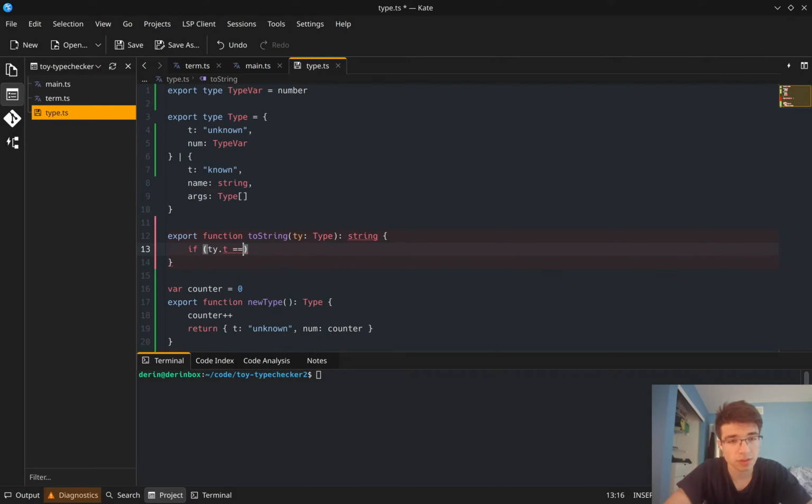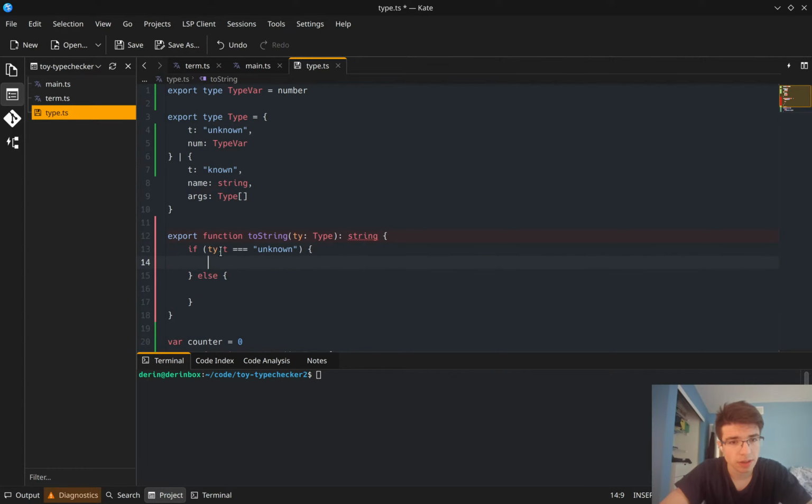And what this will do is, if ty.t is equal to unknown, now it should be smart enough here to tell me what num is. Yeah, okay, so it does. Since TypeScript's type system has very powerful checking, it knows this is a num. When in reality, they should have just had enums with values, but whatever.